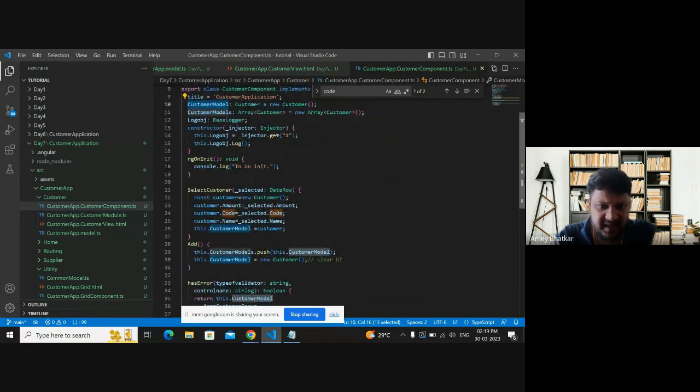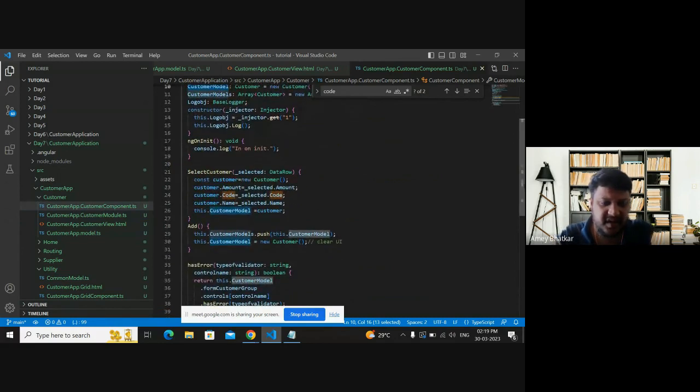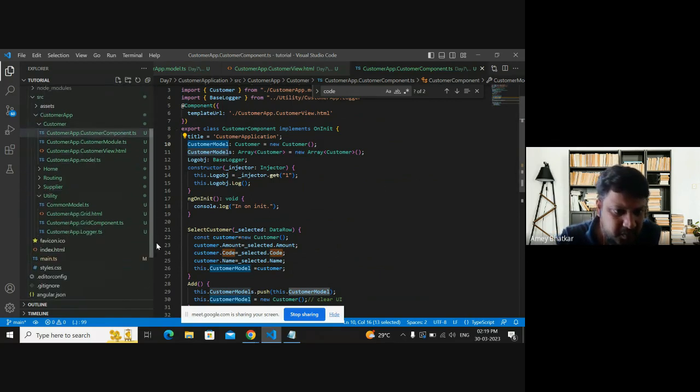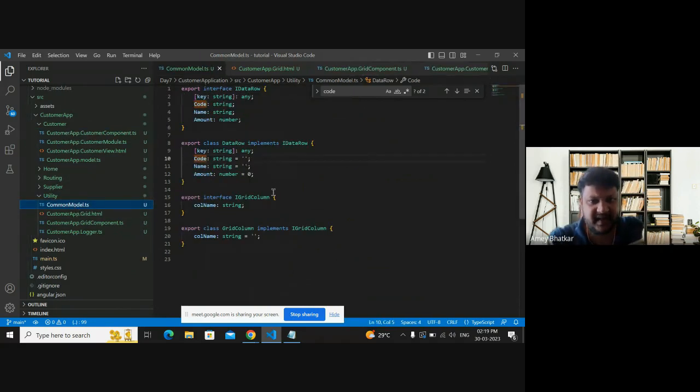Now everything is set. So we said that, instead of having this property within our model, we'll create a base class where we include this property, and we already created it. So far we are good with it, right? Now let's go to our important part. So let's go again to the utility. And we have this iGrid column.